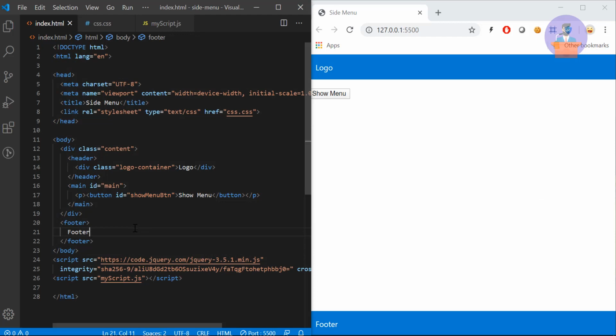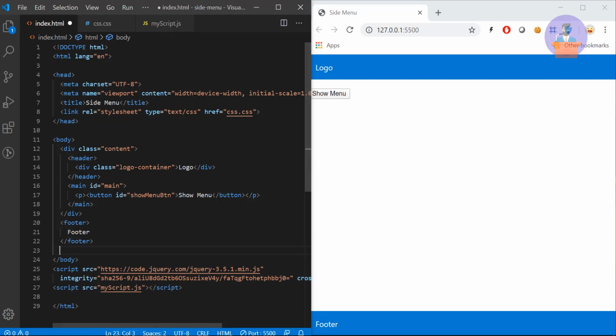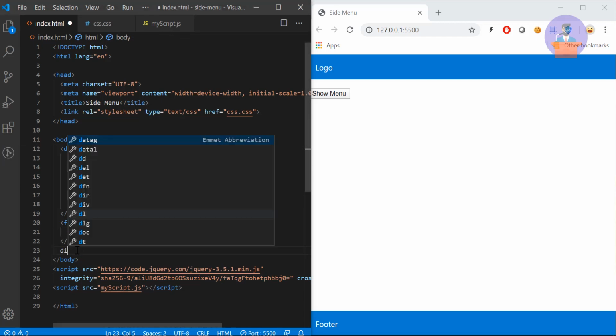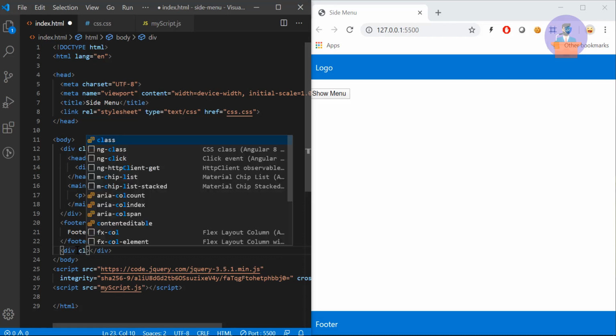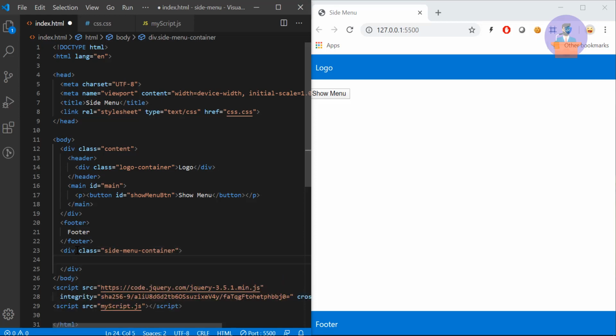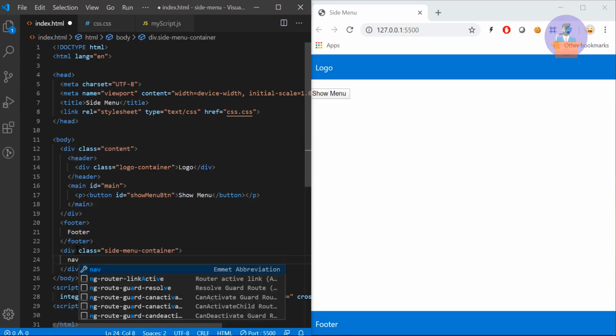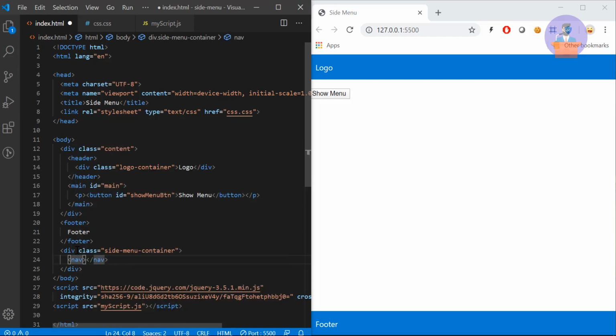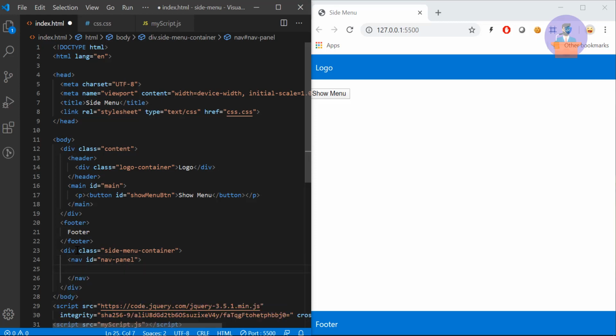First we will add our side menu element. Below the footer I will add one div element, and I will provide the class name as side menu container, and inside this I will have a navigation bar, and I will provide the ID as nav panel, and we will add a UL tag to list down our menu.